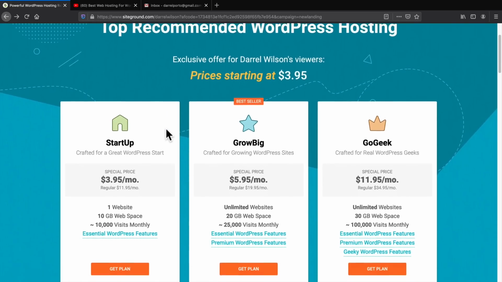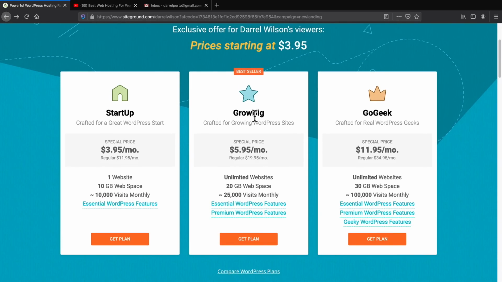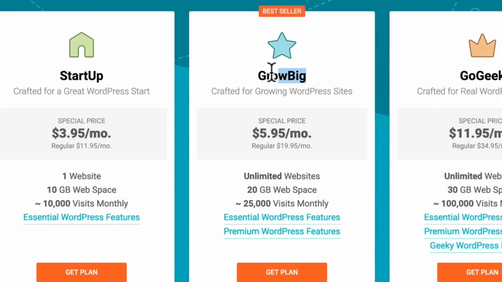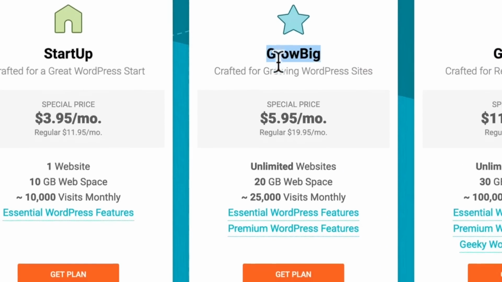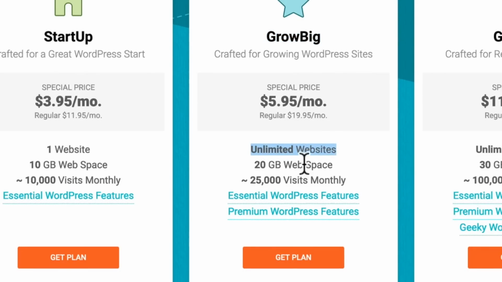So we have 3 plans right here. We have the Startup, the Grow Big, and the Go Geek. For most of you, you probably want to go with the Grow Big plan, because with the Grow Big plan, you can host unlimited websites and you get a little bit more space rather than just a single website.